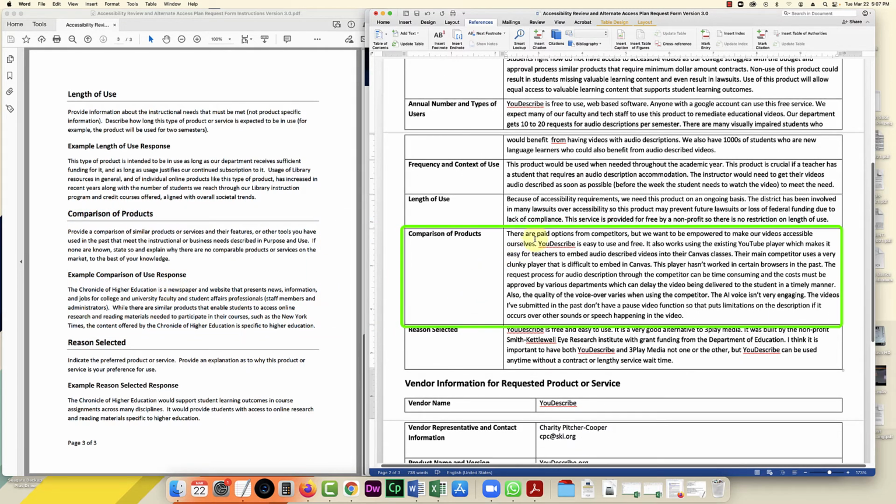So this is what I wrote. There are paid options from competitors, but we want to be empowered to make our videos accessible ourselves. UDescribe is easy to use and free. It also works using the existing YouTube player, which makes it easy for teachers to embed audio-described videos into their Canvas classes. Their main competitor uses a very clunky player that is difficult to embed in Canvas.